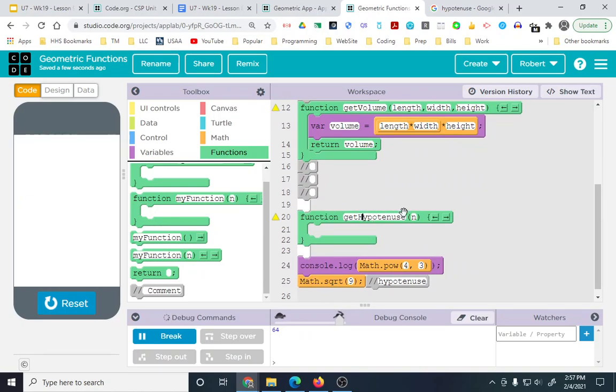So this is a function, that's the name of it. We need to take two inputs, right? We need to take side A and side B. That's what we need to do it.